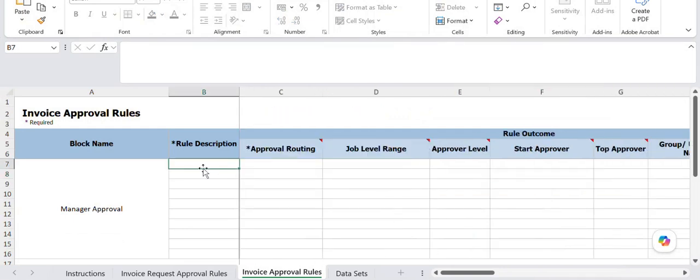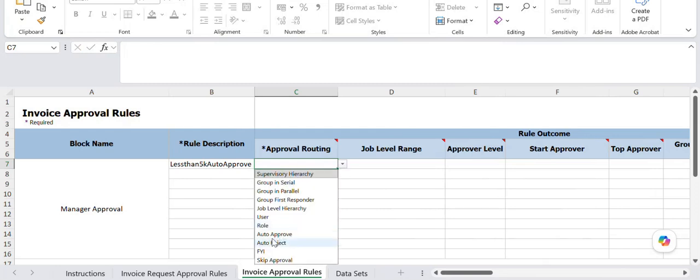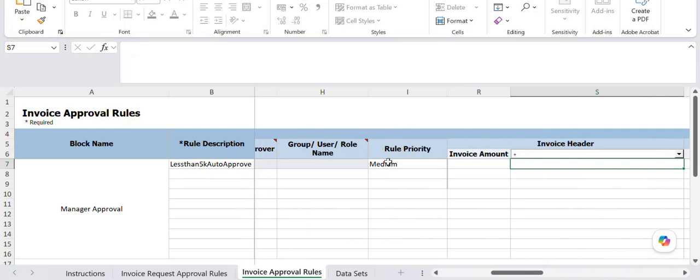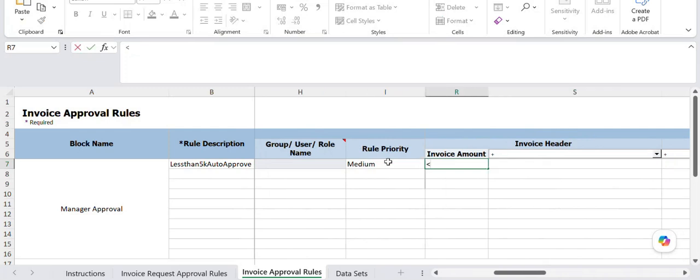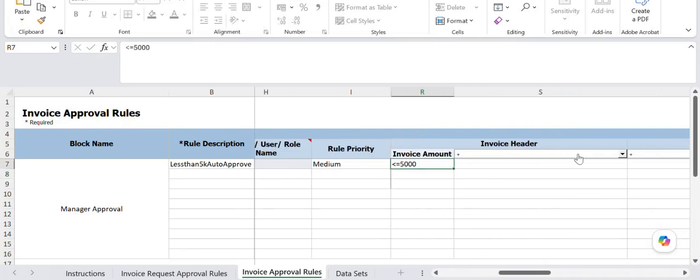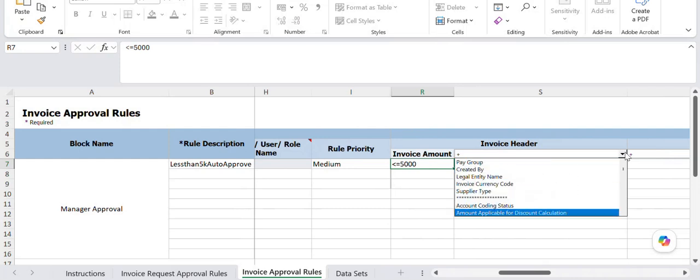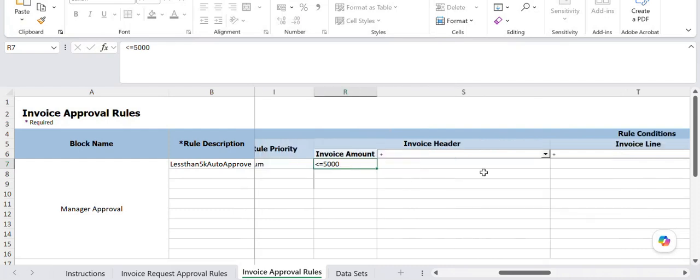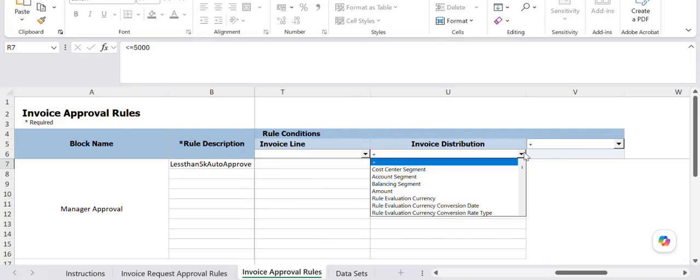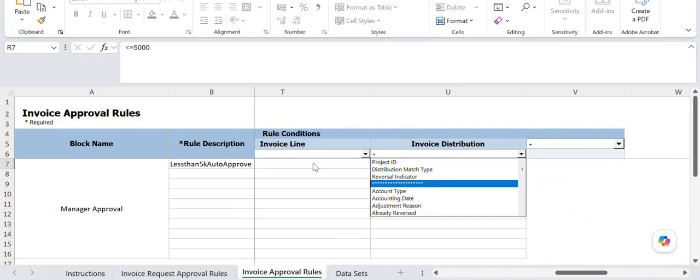So maybe I'll write less than 5k auto approve. For auto approve, we need to select the list builder as auto approve, and so I set less than or equal to 5,000. So you need to give the amount. Here we have multiple options to select from the invoice header: business unit, rule evaluation currency type, created by. You can use whatever list builder you want to use, and you have multiple options as well, like invoice distribution. You can utilize whatever the business requires.